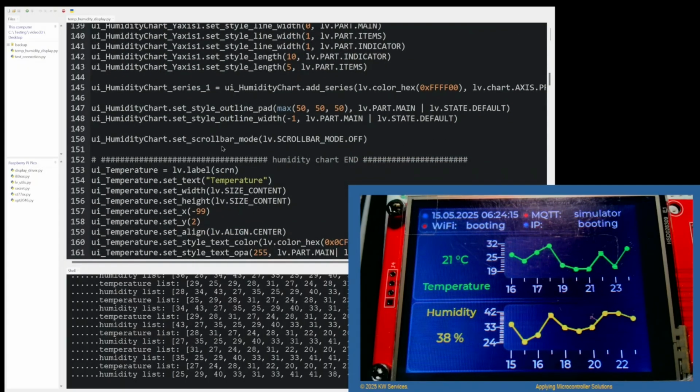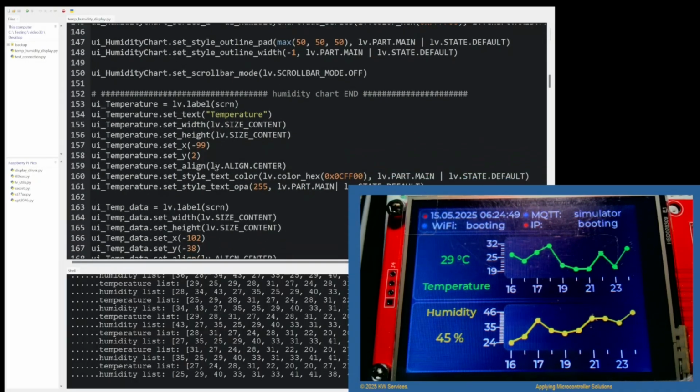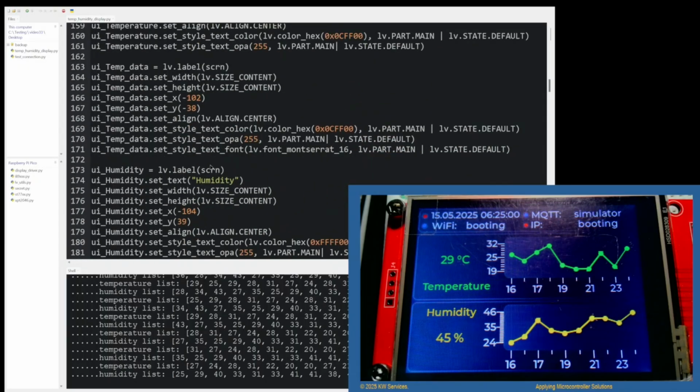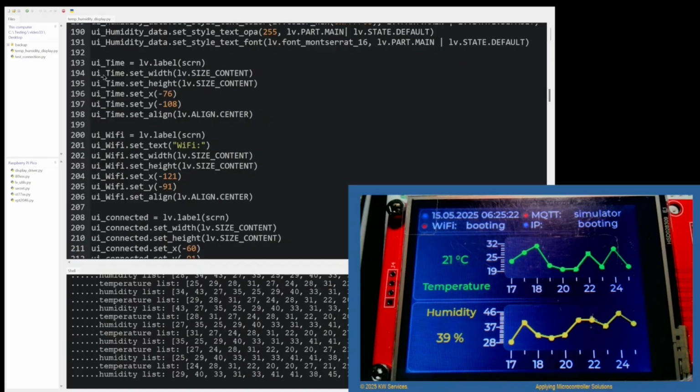He turned the scroll bar off on these charts because he didn't want the screen to move. So he's not using any touch features at all. We do much of the same thing to set up the other values on the screen. So here we're setting up the label temperature and its data. We're setting up the label humidity and its value. Commands for all of the information labels and information data fields that are at the very top of the display.